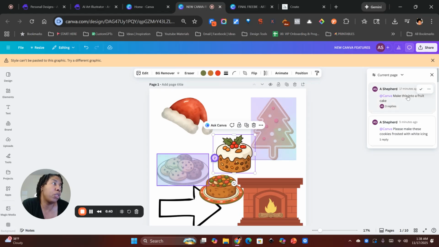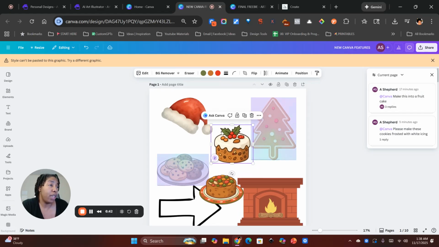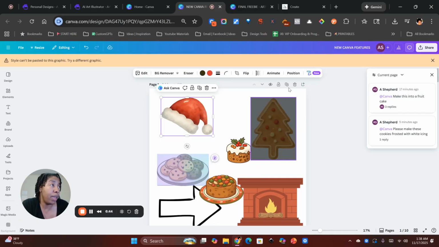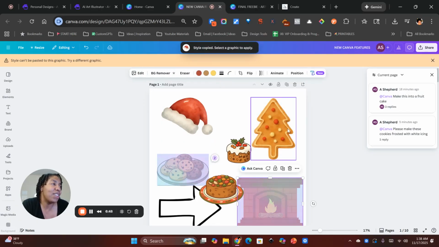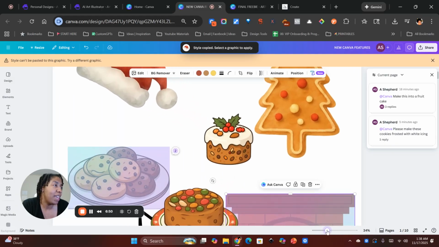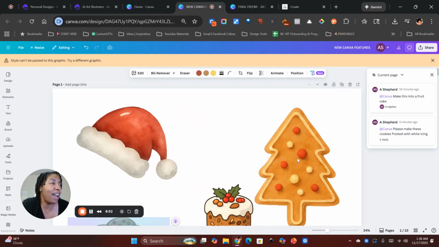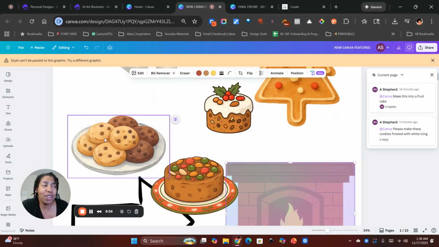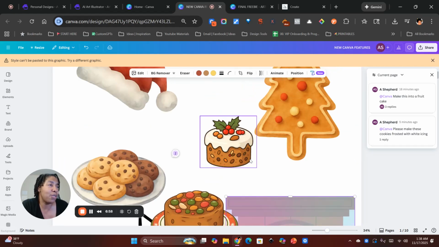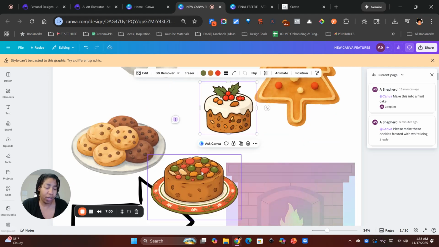Style candy pasted to this graphic. Oh, probably because I pulled it from over there. Okay, sorry, Fruitcake, you're out of this. And so it took the cookie. Let me zoom in and show you. This bad boy is watercolor now. It is watercolor, and so are the cookies turning watercolor. And I'm certain that the actual fireplace will quickly follow suit.